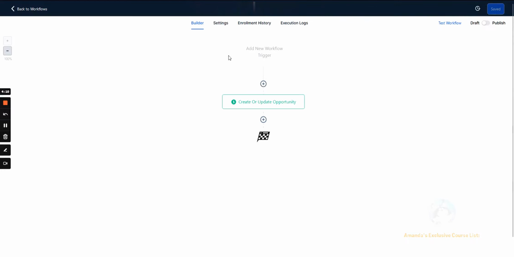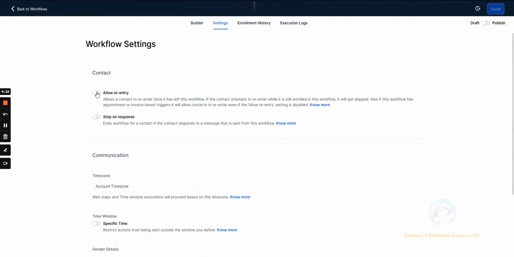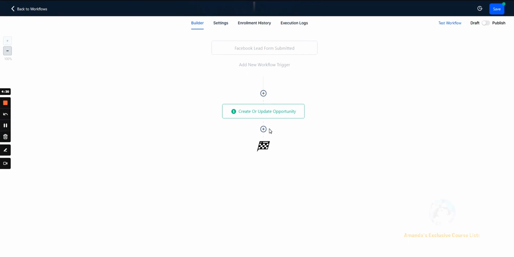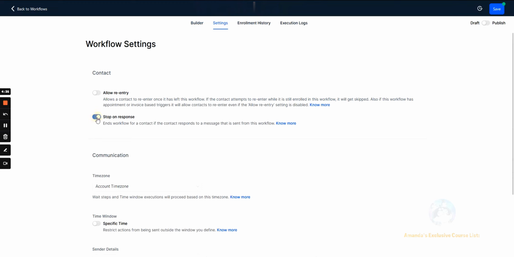Now, let's quickly talk about settings. You may or may not want this to be turned on. Basically, if they fill out the lead form twice, can they go into opt-in twice? Or if they fill out the lead form twice, they cannot go into opt-in again, right? Stop on response means that anything else inside this workflow, like if we're sending them texts right away, if they respond to one of those texts, we stop the whole workflow.